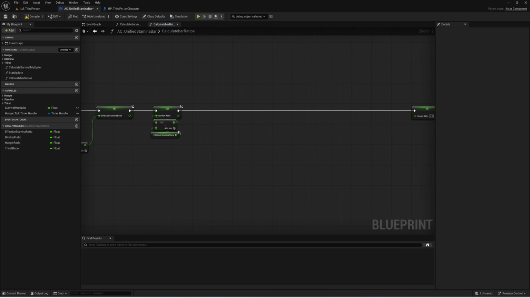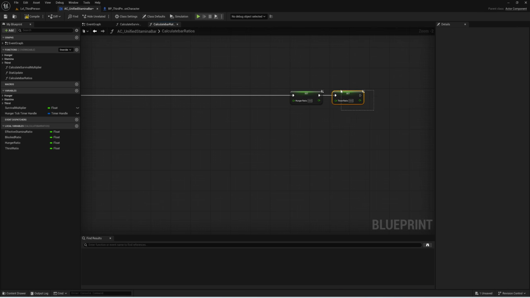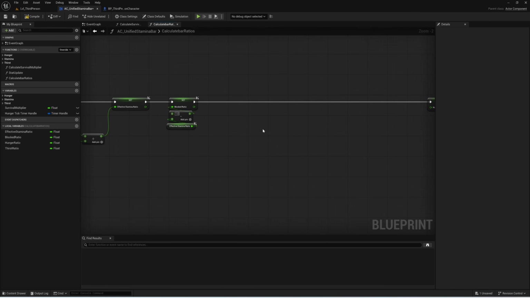We're gonna get some calculations going on. We need to find out how much of this blocked ratio is our hunger and how much is thirst, right? We know how much is left. How are we going to divide up what's left into hunger and thirst? That's what we need to think about.